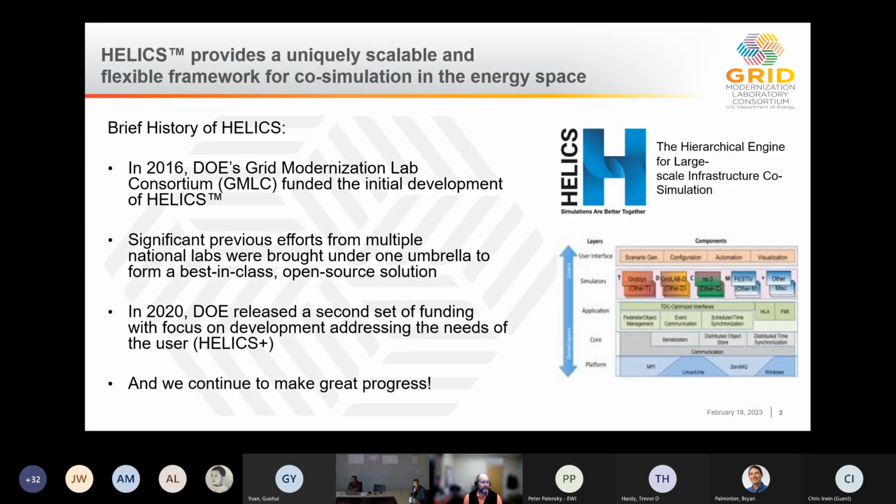But let me give a little bit of background on just the history of Helix itself. So as mentioned before, we had our first round of funding coming out of the DOE's Grid Modernization Lab Consortium and GMI that funded the initial development of Helix back in 2016. There were a number of labs and others out there that had been building tools in this direction, and this was a great opportunity for us to each learn from each other, bring it all together, and make sure that we had one tool that we were all swimming in the same direction with, and that allows us to build a best-in-class open source solution.